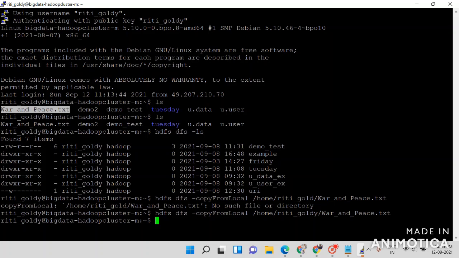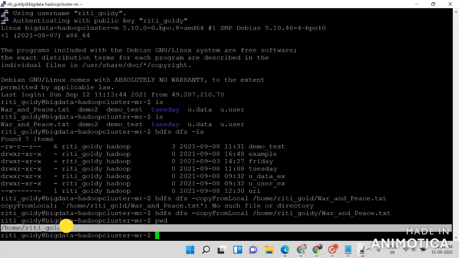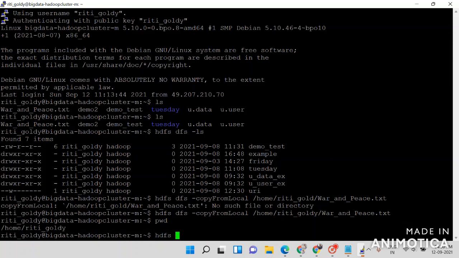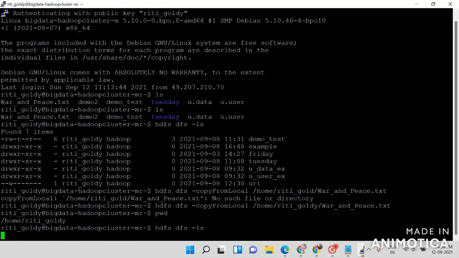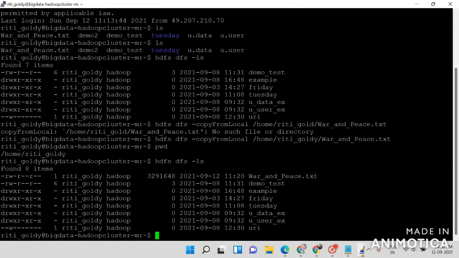Okay, and if you don't know your path name, then you write pwd, and you will get your path name. So this is my path name. If I am working on local, then I will write home, and if I am working on Hadoop, then I will write user instead of home. So we'll check once whether our war and peace data is copied in Hadoop or not. So it's copied, and you can see here the date, time, everything.